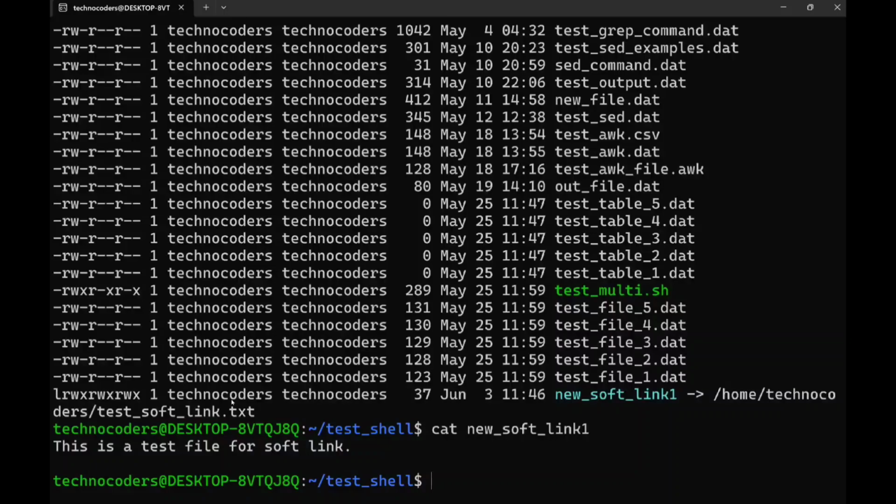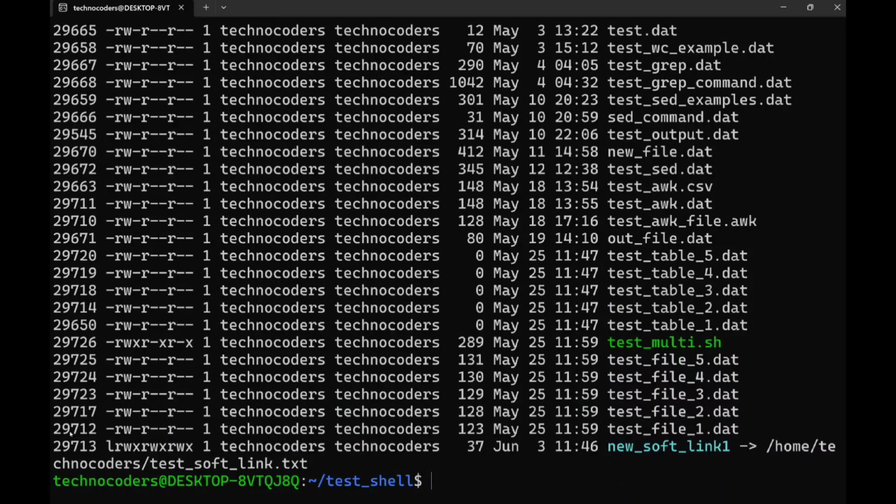Again, if you notice here, if I run the ls -lrti command, now I got another inode number, right? It's a different inode number. So every time I'm creating a different soft link to the file, it is creating a different inode number. Now this is how you create a soft link for direct files.